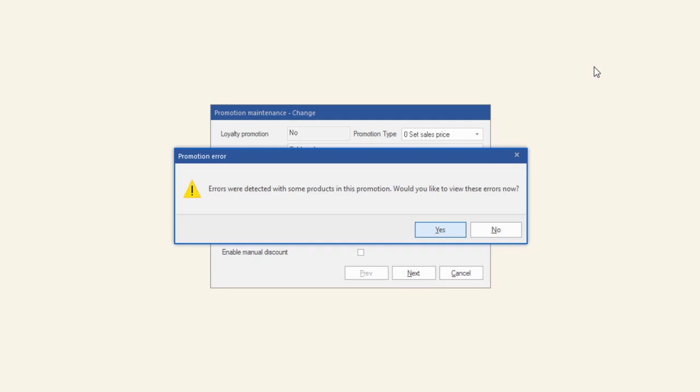If there are promotion errors to action, the prompt will be displayed. Action the errors and start the promotion as you would any other promotion.